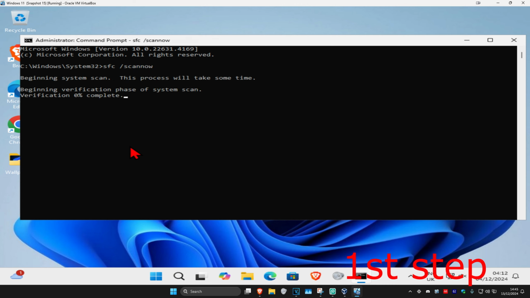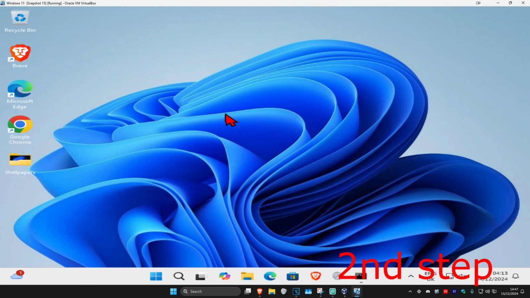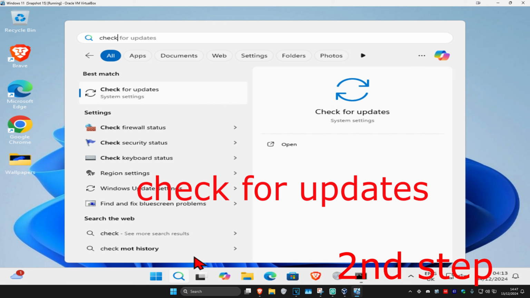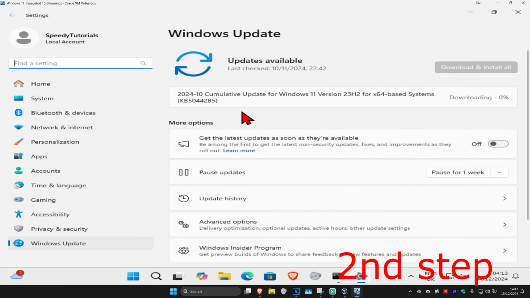We can run this scan in the background as we complete the next steps in the video, so you just want to minimize this. And now for the next step, you're going to head over to search and type in check for updates. Click on it. And then once you run this, you're going to click on check for updates. Make sure your computer is fully up to date.